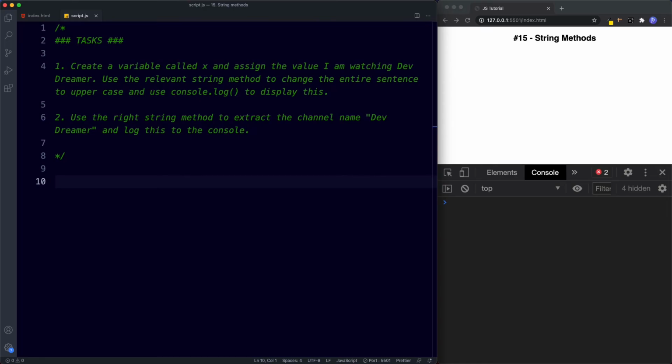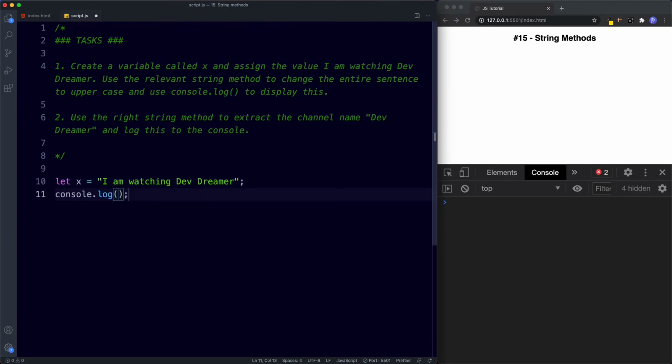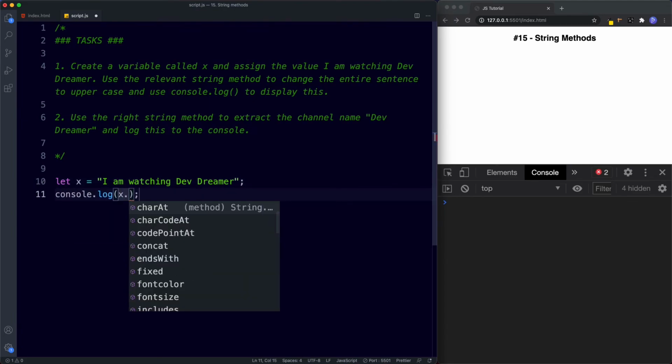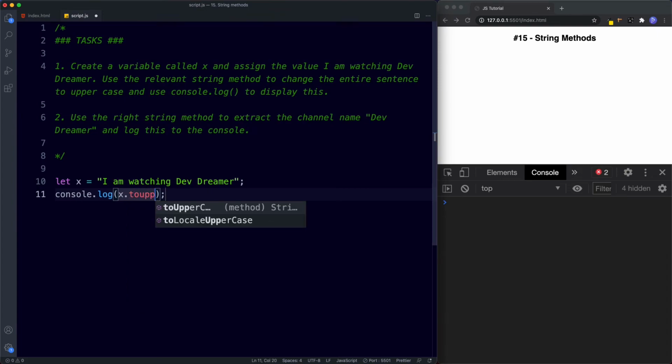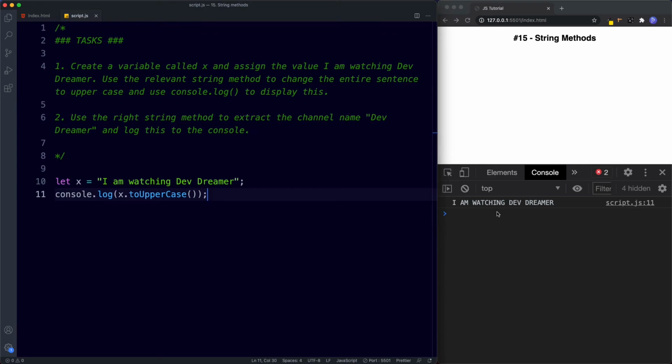Okay, so how'd you get on then? Let's find out. So for task number 1 then, we need to go ahead and create a variable called x and set this equal to the string I am watching Dev Dreamer. Let's just go ahead and copy this. And then we need to use the relevant string method to change the entire sentence to uppercase and then console.log it as well. So we're going to say console.log x dot, and of course the one that we're looking for is toUpperCase. Okay, let's go ahead and save this. Perfect. The console returns I am watching Dev Dreamer in capital letters.